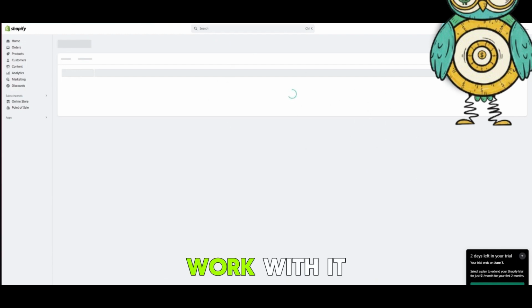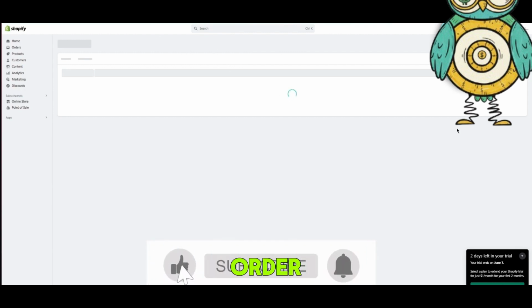So just work with it accordingly, integrate it, and as you can see, that's how you install and add pre-order to your Shopify store.